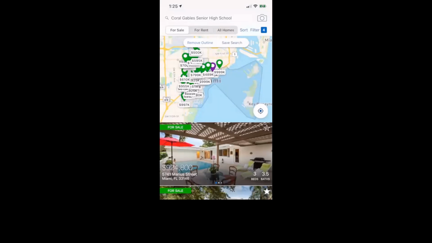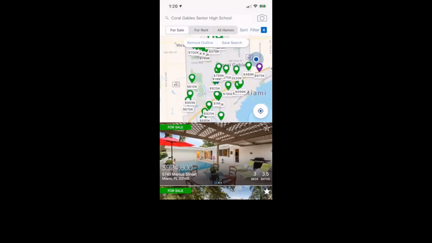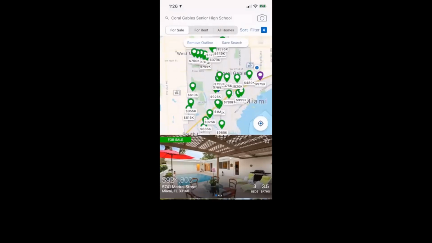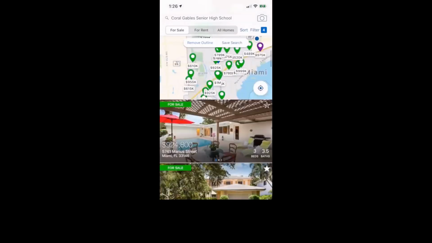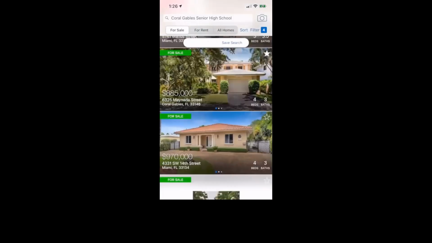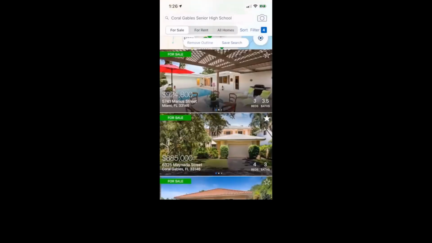The results are mapped out, and if I wanted to see information, I could tap on any of these green flags. Okay, and it'll give me like a little pop-up. Or you'll notice that there are results listed beneath the map as well. So it doesn't matter which option you choose.